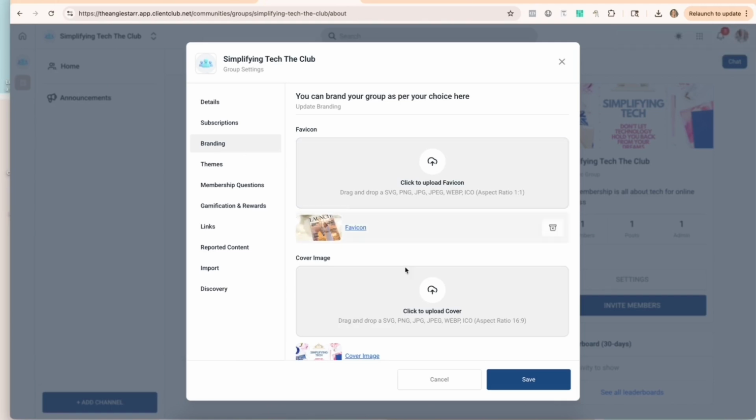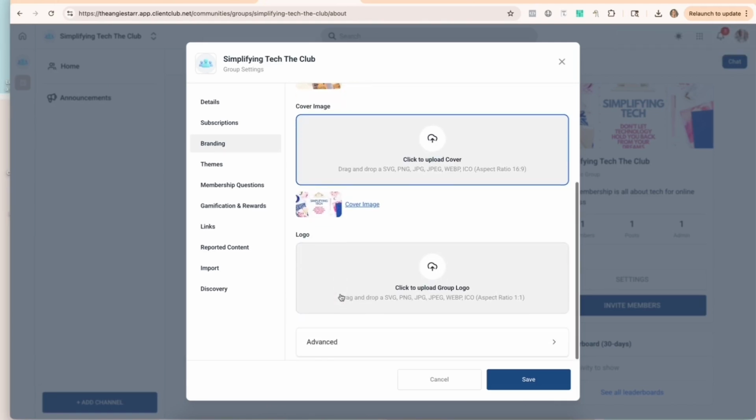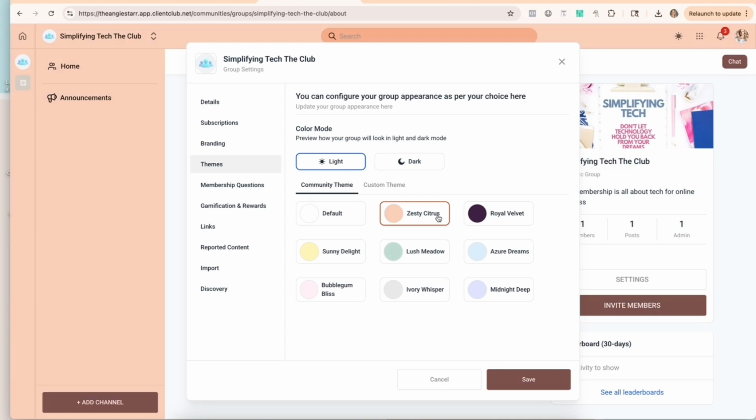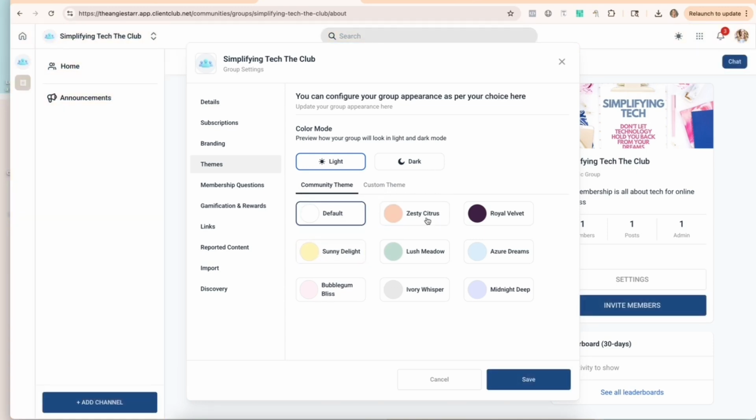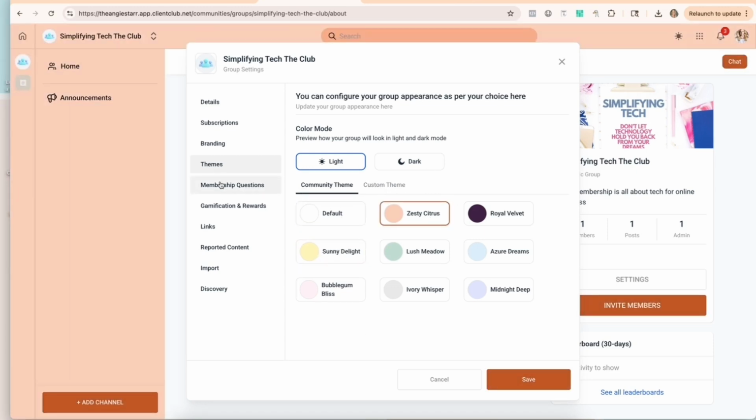Branding, this is where you can change any of those favicons, the cover images, logos, things that we set up in the very beginning. Themes, we can make this any color we want. We can do a custom theme. We can do a light theme. We'll just stick with the zesty citrus for now. Or maybe I'll do the blue because it's a little bit more on brand.